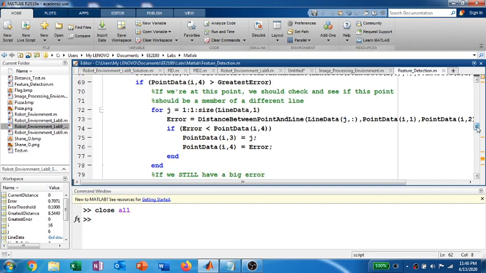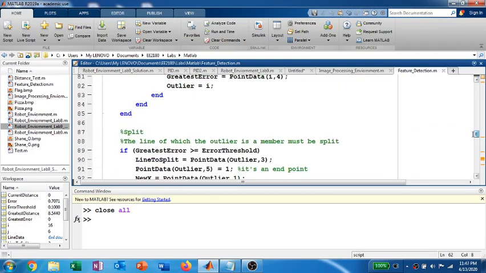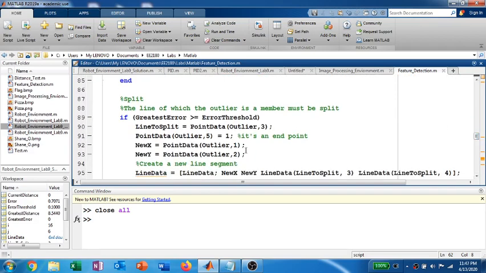And once we find the point with the greatest distance, we take that point and that line and we split it into 2 new lines. So we take the 2 endpoints and we assign those, one stays in the line and one goes to a new line, and the middle point, or this split point that we found, becomes the endpoint for both of those lines.